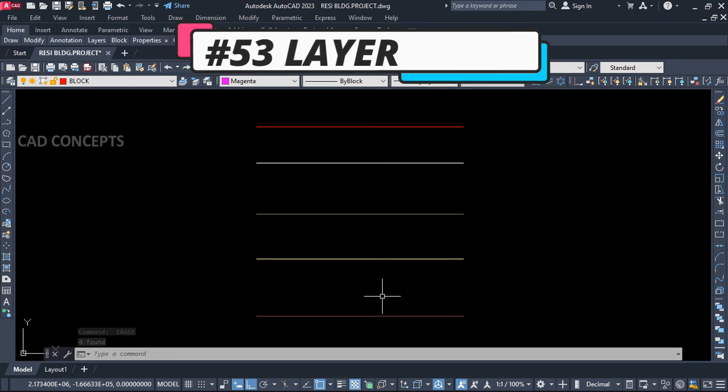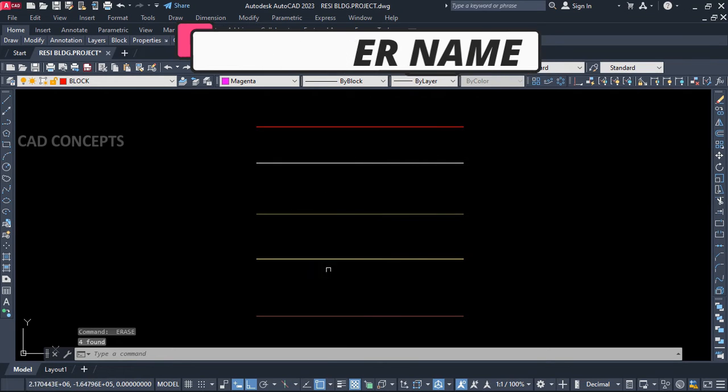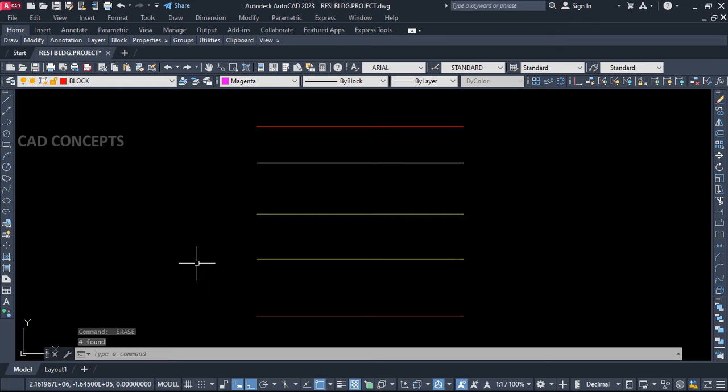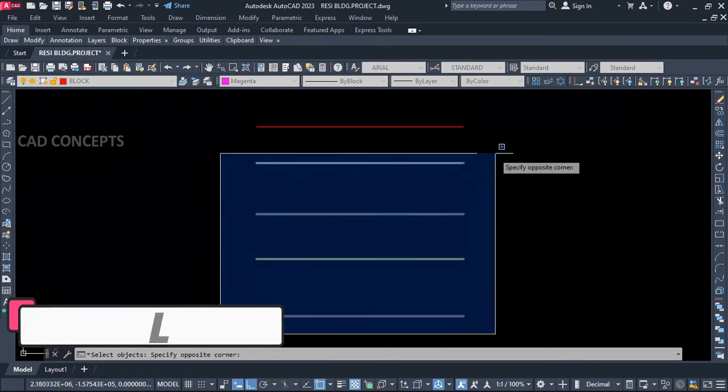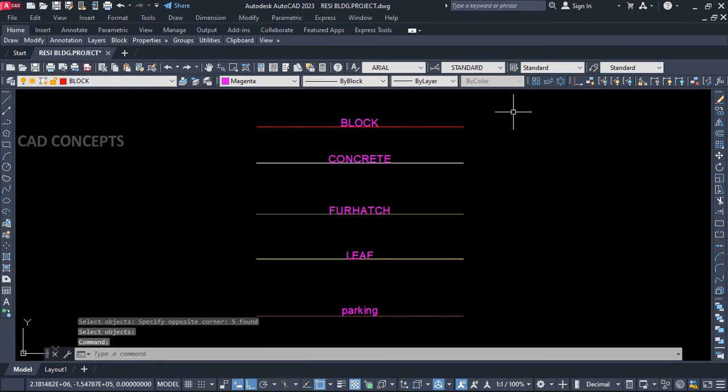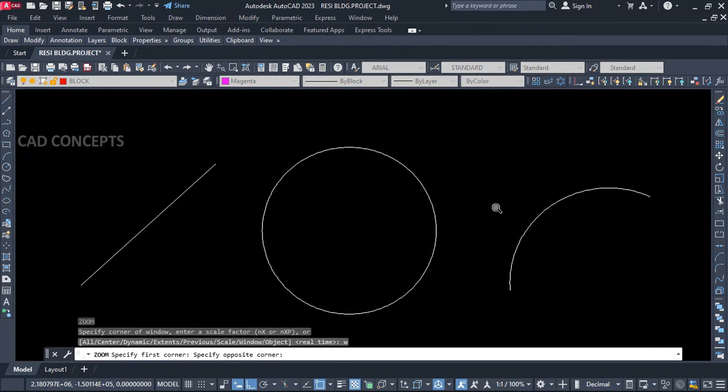Number 53, layer name. I want to provide layer name over the object. Let this double L command and simply select all, enter. As you see here, separately block, concrete, furniture, hedge, leaf, parking, whatever, it will overlay over the layer line which one you have created.